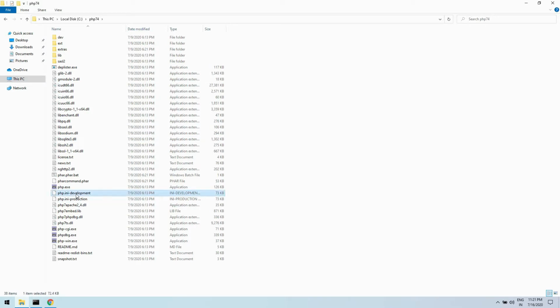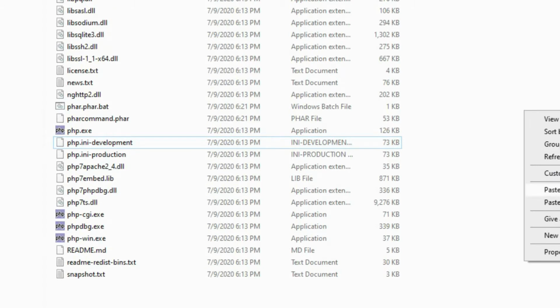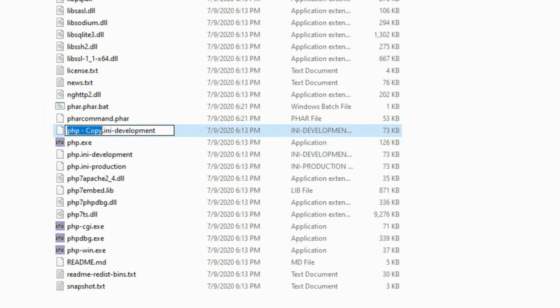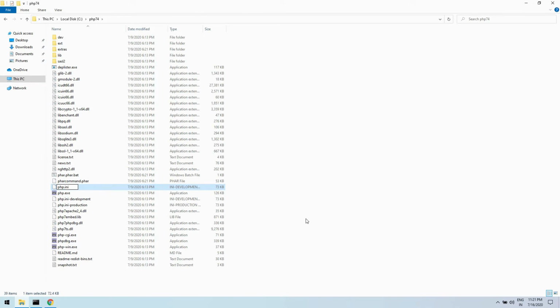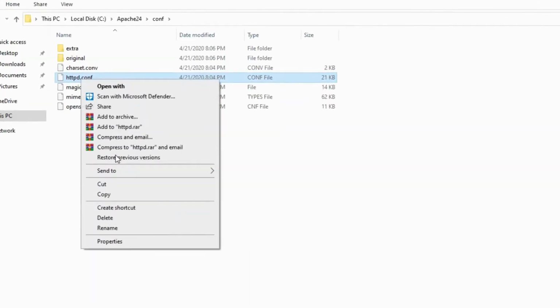Copy the php.ini-development file, and rename it to php.ini. It is our configuration file. Now open the conf directory in the Apache24 folder and make a backup of the httpd.conf file.